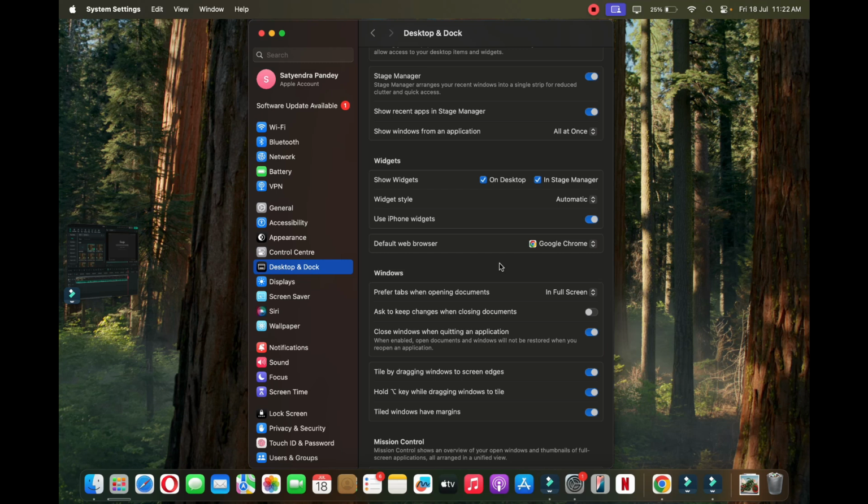So whenever you are going to open up any link, any random link, then it will open up in Google Chrome as I have selected. If you have selected Safari, then it will open up in Safari.